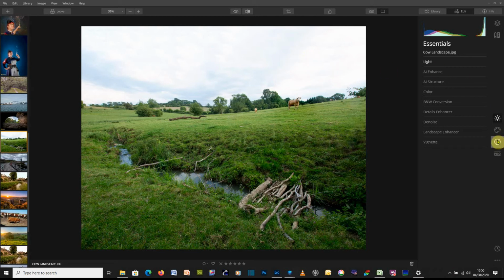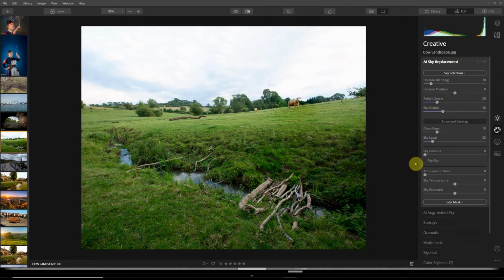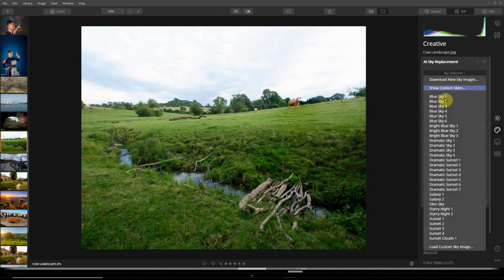So we're going to pop over to the sky replacement tool. So here we go, AI sky replacement, and included with Luminar are some pre-selected skies, but you can actually add your own skies as well. So here we go, we've got sky selections, and we've got all these skies here included. There's no point looking at bright blue sky or dramatic sunset or galaxies and starry nights. Obviously that's not going to work with this picture.